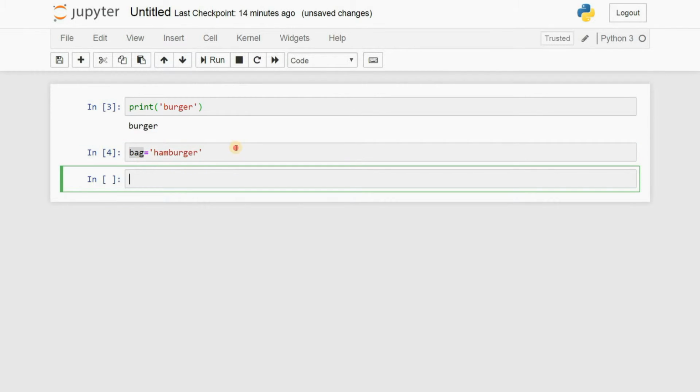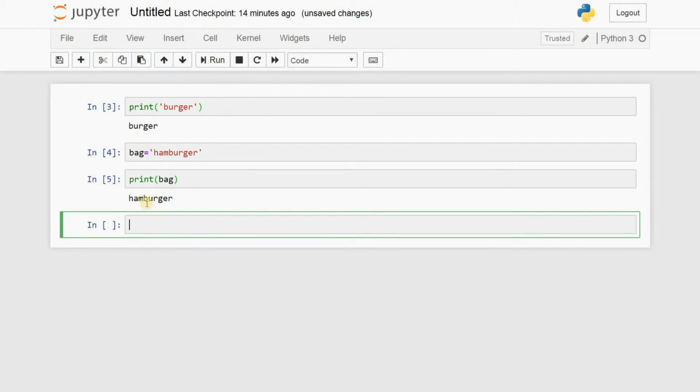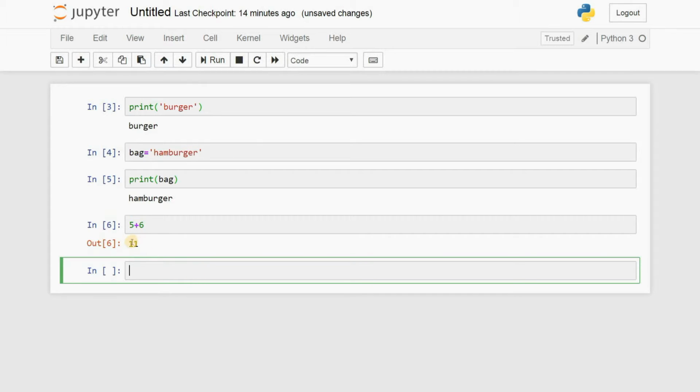So now I really don't have to again type hamburger. All I have to do is just type print and bag, and once I do that and run it, I see that the word hamburger pops out. Pretty simple. You can also do some basic calculations, like say I want to add 5 plus 6. Alright, 5 plus 6, and run this thing, and there you go, you have the result.